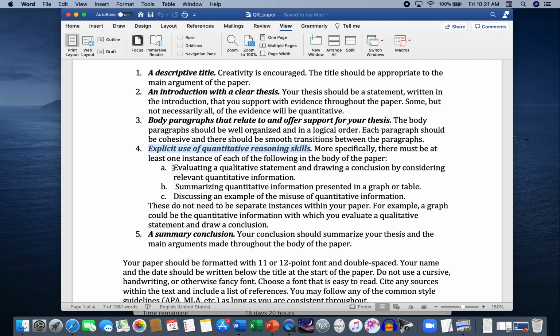The first thing is, and this is just one instance of each of these in the body of the paper, somewhere you need to have one instance of evaluating a qualitative statement and then drawing a conclusion by considering relevant quantitative information. Let's say you were doing a paper on the relationship between smoking and lung cancer. A qualitative statement might be that smoking increases the risk of developing lung cancer.